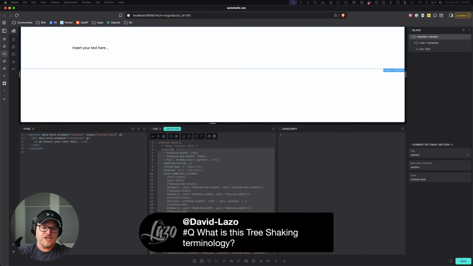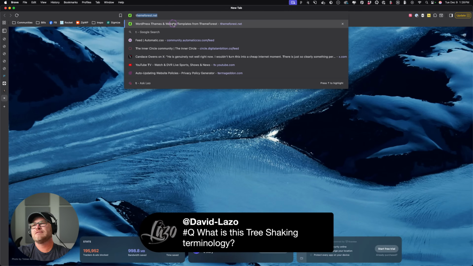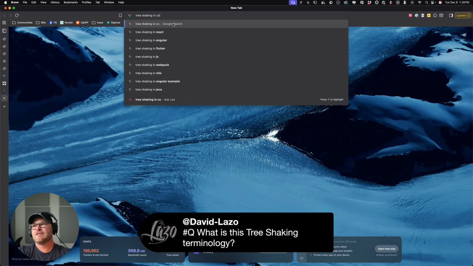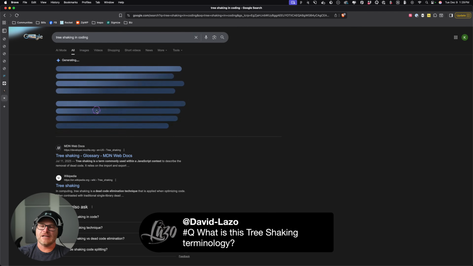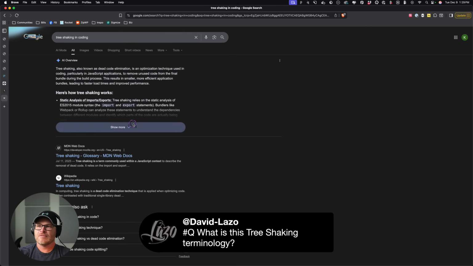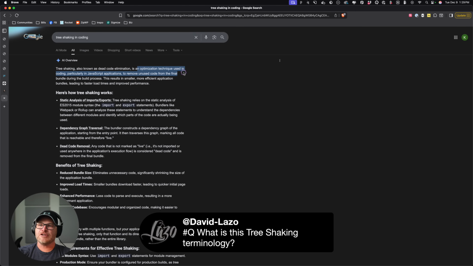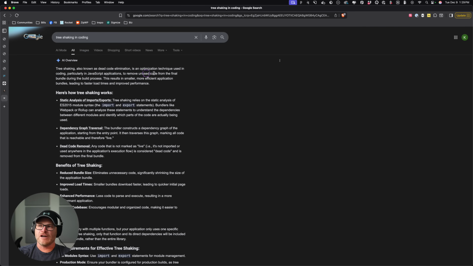Okay, what is this tree shaking terminology? Just Google it, you know? So it's an optimization technique used in coding, particularly in JavaScript, to remove unused code from the final bundle during the build process. So essentially what Etch does is it scans the page and says, hey, what selectors are on this page? All right, I'm gonna load the CSS for those. If it doesn't find it on the page, it doesn't load it.